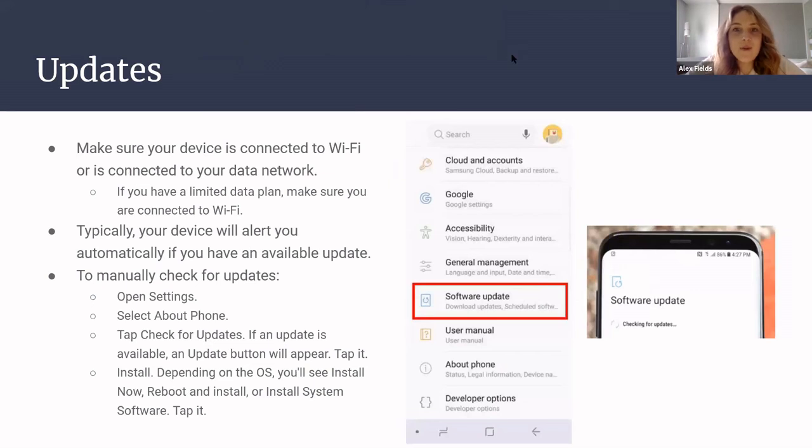All right, finally, we have updates. So your phone will update for new functionality, features, for the newest software, for the newest way for your phone to interact, right? So you want to make sure that when you have an update that you are connected to Wi-Fi or your data connection network.